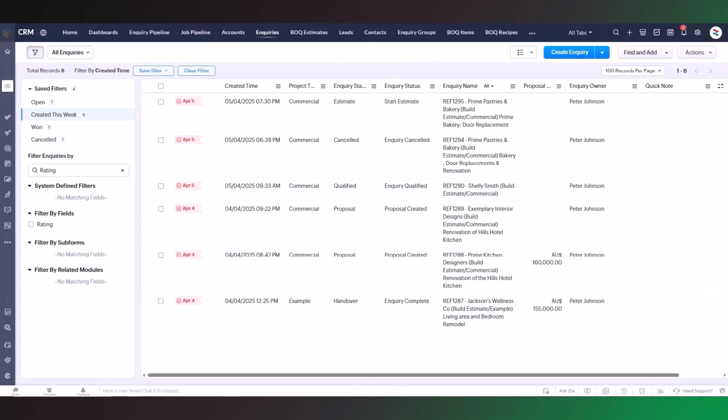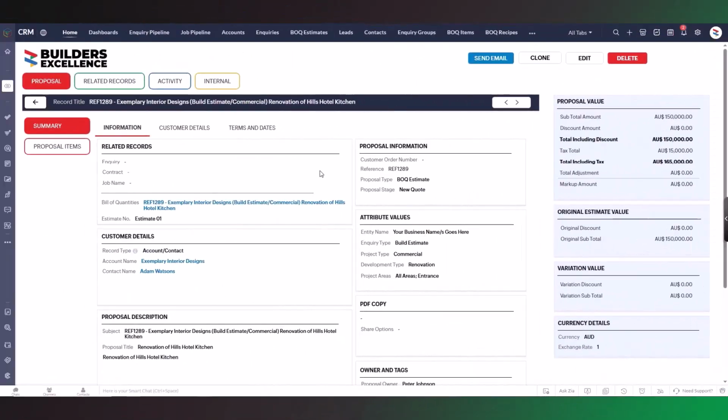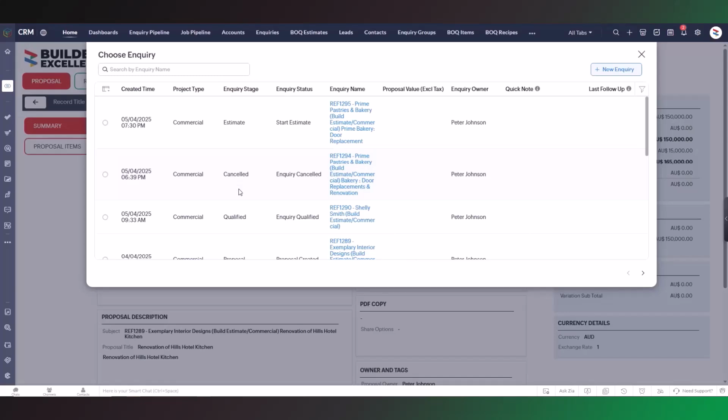For example, if I go to this proposal and I want to link an inquiry record, when I click on the lookup field, I can filter the inquiries to find the correct record, and the columns displayed are based on the configuration settings under the All Inquiries view. The logic applies to every lookup field for every module.